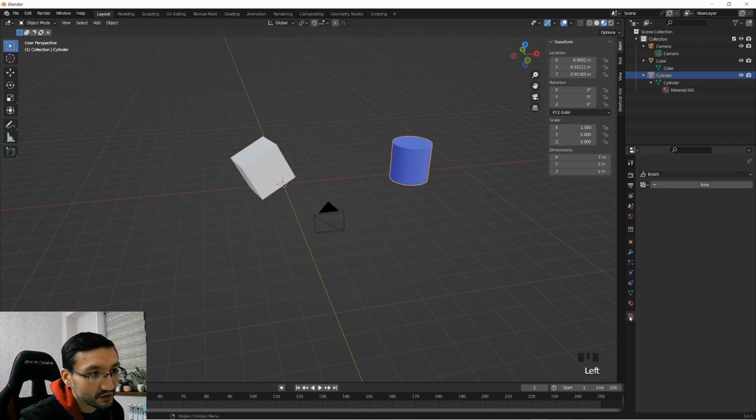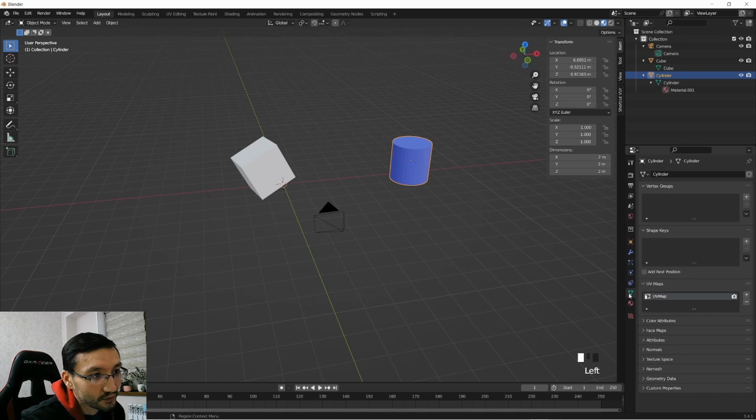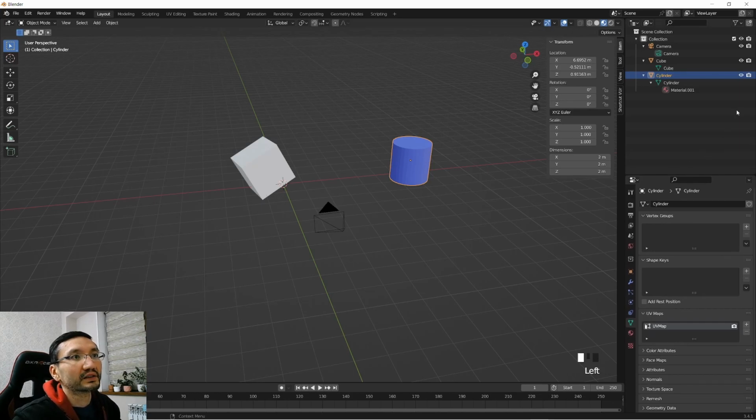And this is the texture properties. This is the material, object data properties. And here we can see the UV maps, for example. And we can, by the way, make several sets of UV maps for a single project, and we can delete them. And again, back to the outliner, these are the cameras, right?